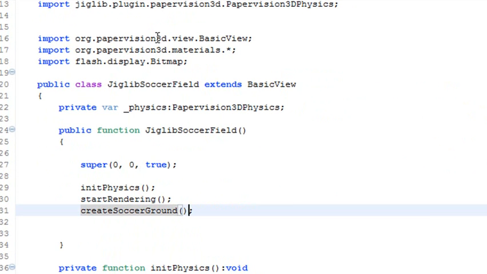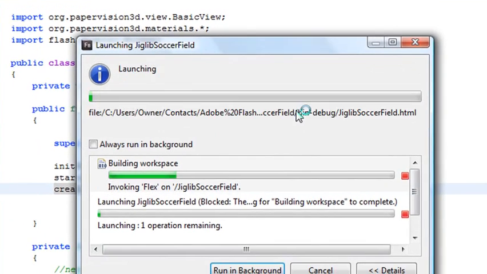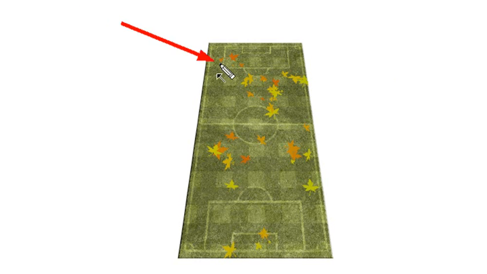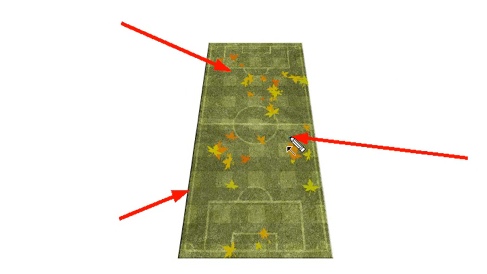I don't see any errors. And let's see if we get a cool looking ground. And there we are. It is beautiful. No sagging. We got a nice little court that we can now play around with in 3D.